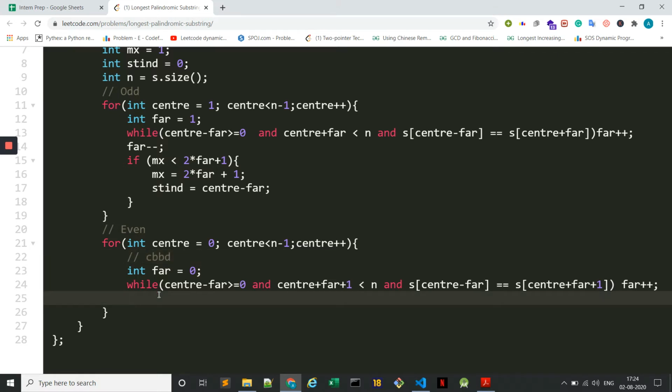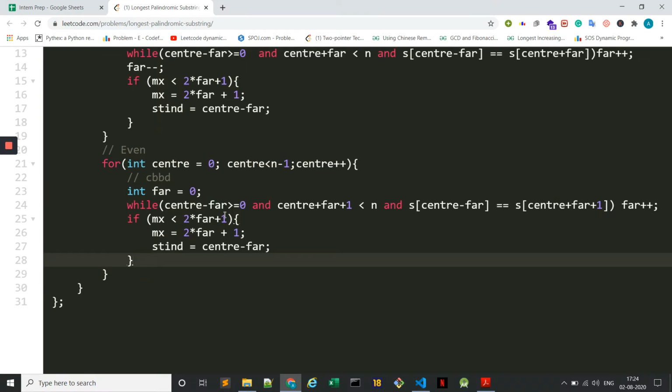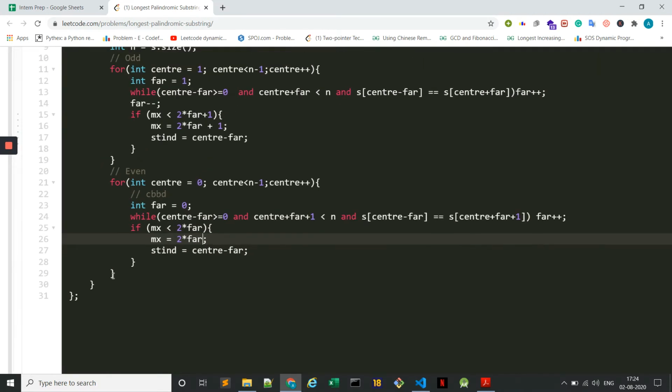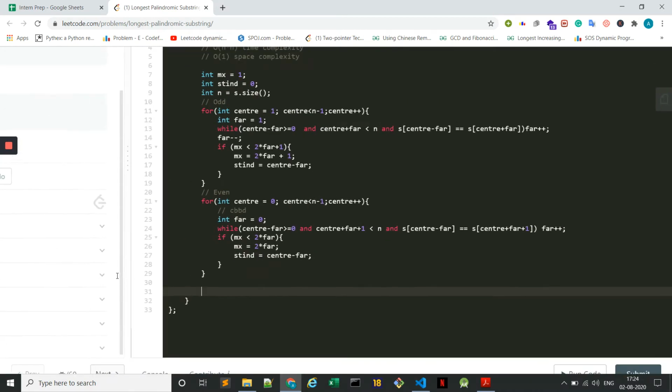So we need to minimize, because when far becomes 1, that means we already have size 2 into 1, right? So in this case, we will simply copy this function of checking whether it is valid or not, and we will subtract with this one, because this time we do not have a middle element, right?